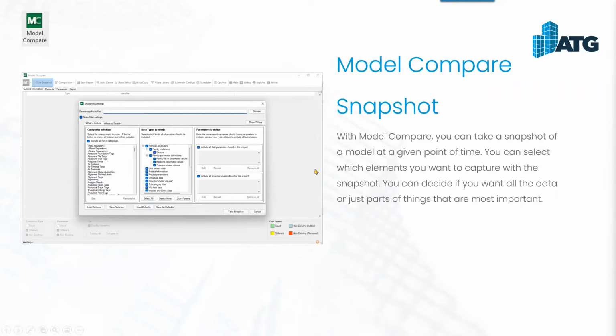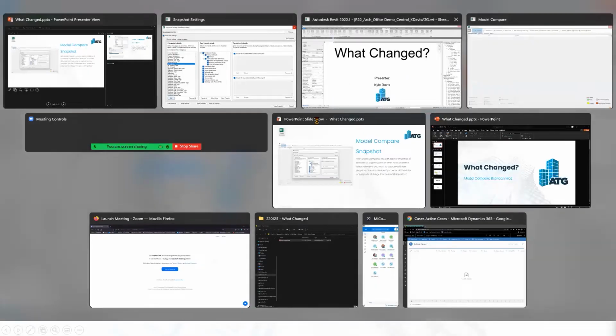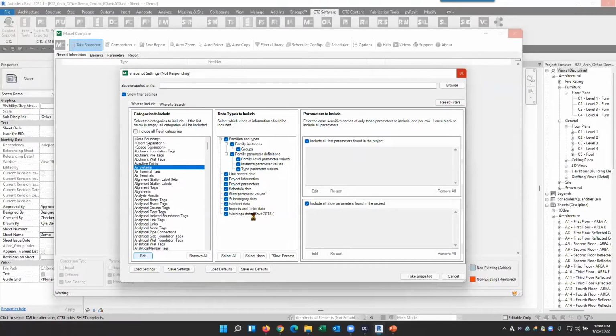So it's going after any information that you really want in there. And then there is an area here of include all fast parameters found in the project and include the slow parameters found in the project. Slow parameters are some of the parameters that are just a little harder to go after, like the warnings, things like that. They're slower to get because Revit itself, for some reason, is not as fast to get that information from it. Especially with warnings, if you have a high number of warnings in a project, getting that information can take a little bit longer to process.